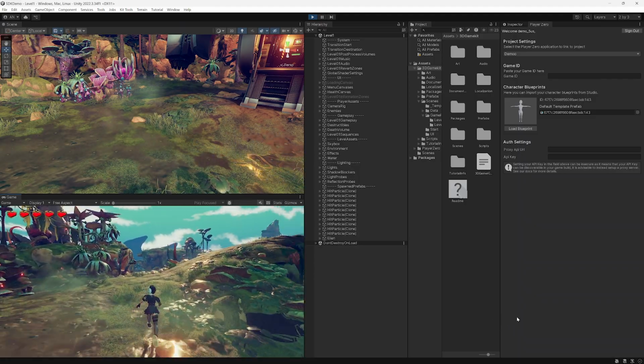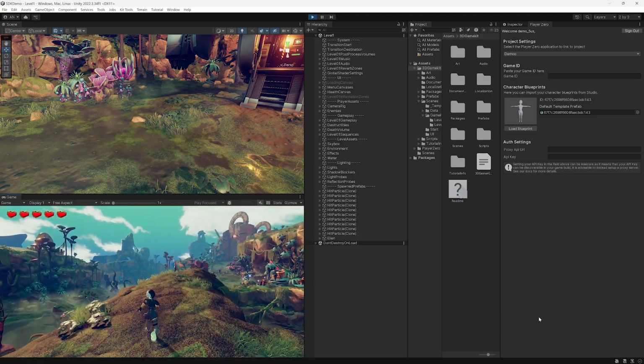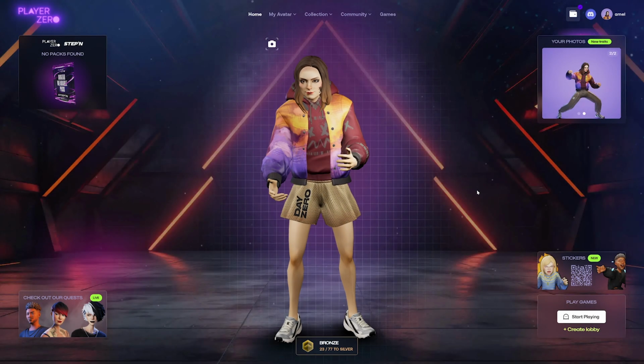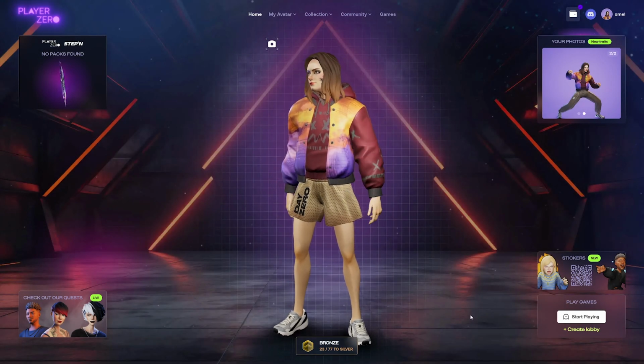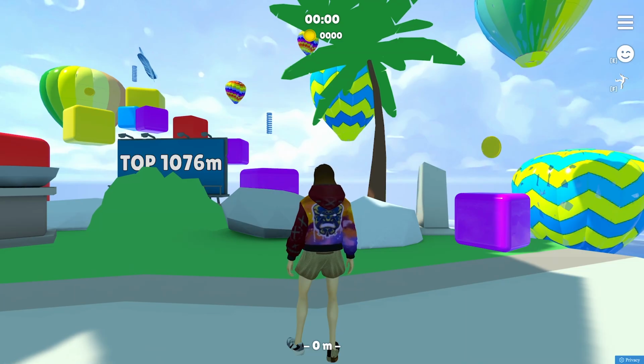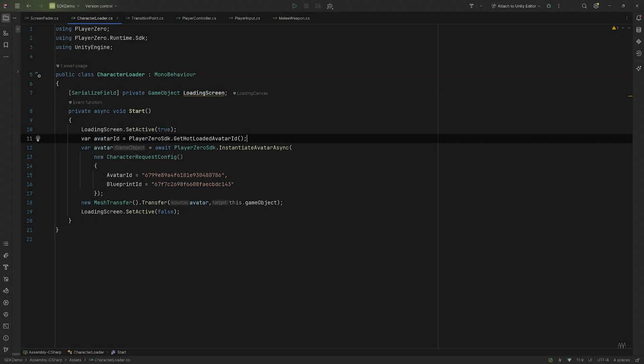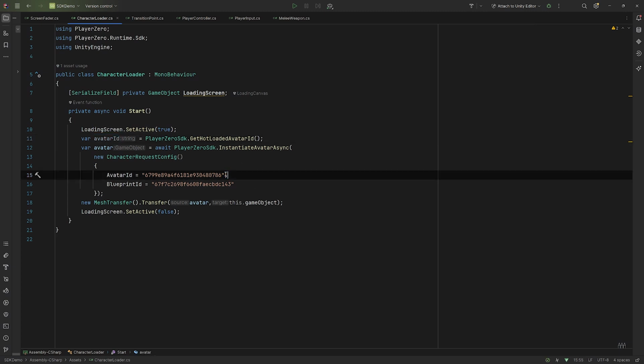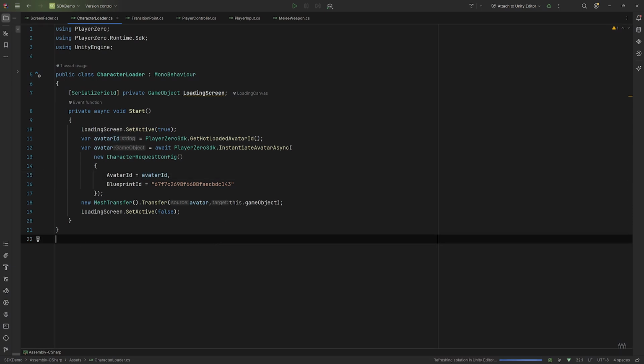So far, we've been using a test avatar ID, just for demonstration purposes. But in a real scenario, players create their own avatars, then choose a game from the catalog, and their avatars load automatically. To enable this, simply use the SDK's GetHotLoadedAvatarID method. In your script, assign the return value of this method as the avatar ID. Now when you make a build of your game and provide the link to us, we will upload it to the platform, and players can jump in with their custom avatars.